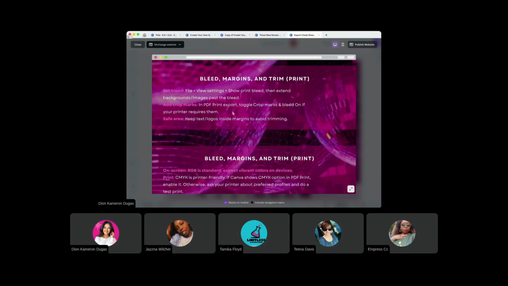Bleed margins and trim. So this is for print. And you can actually turn this setting on inside of your Canva.